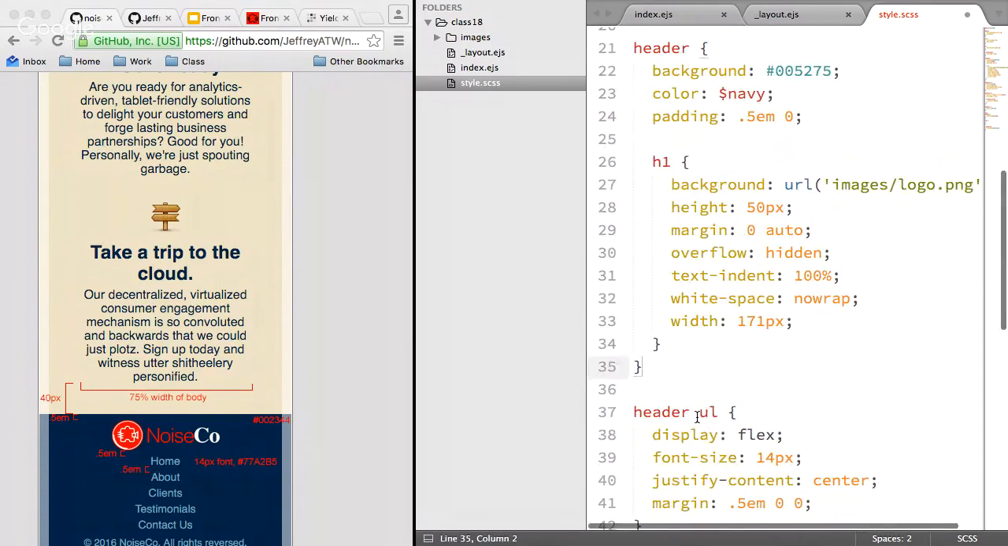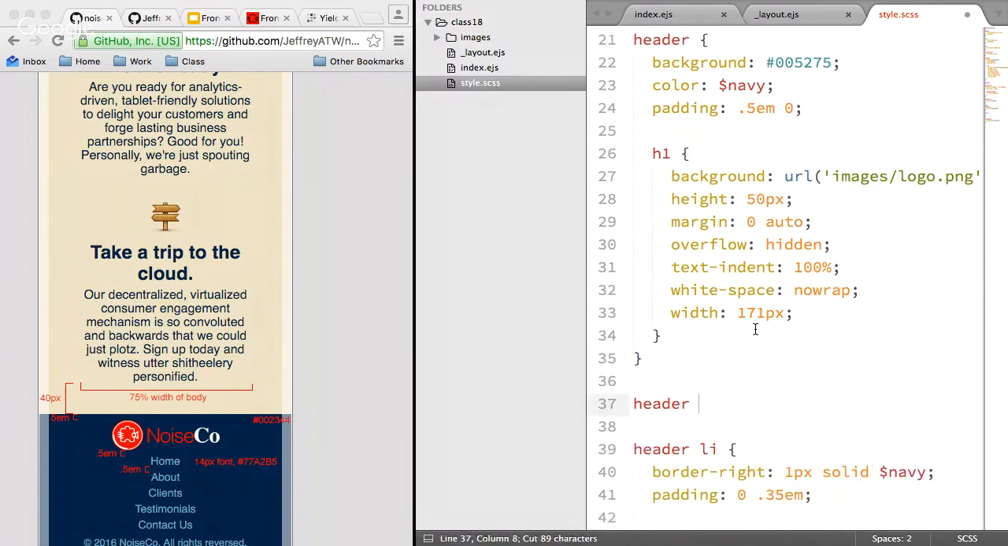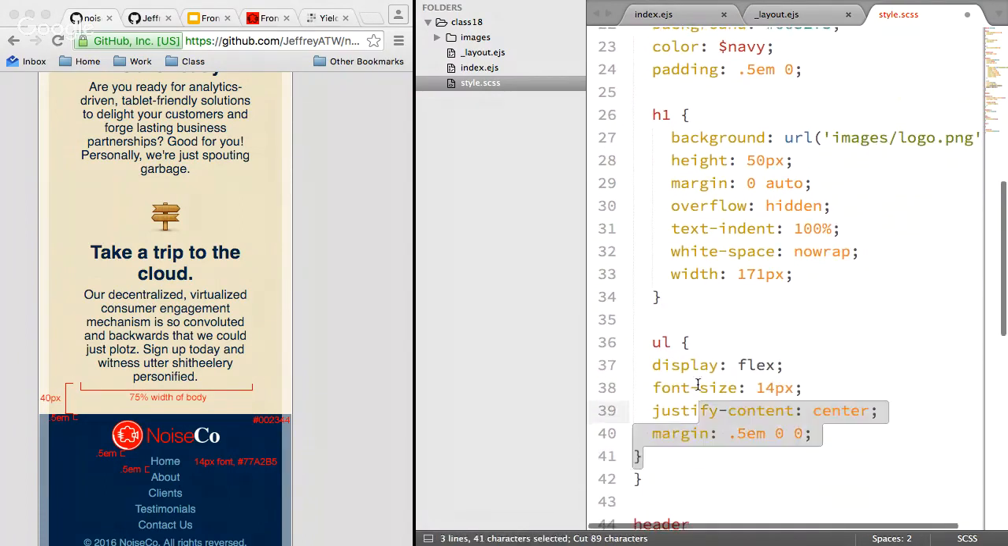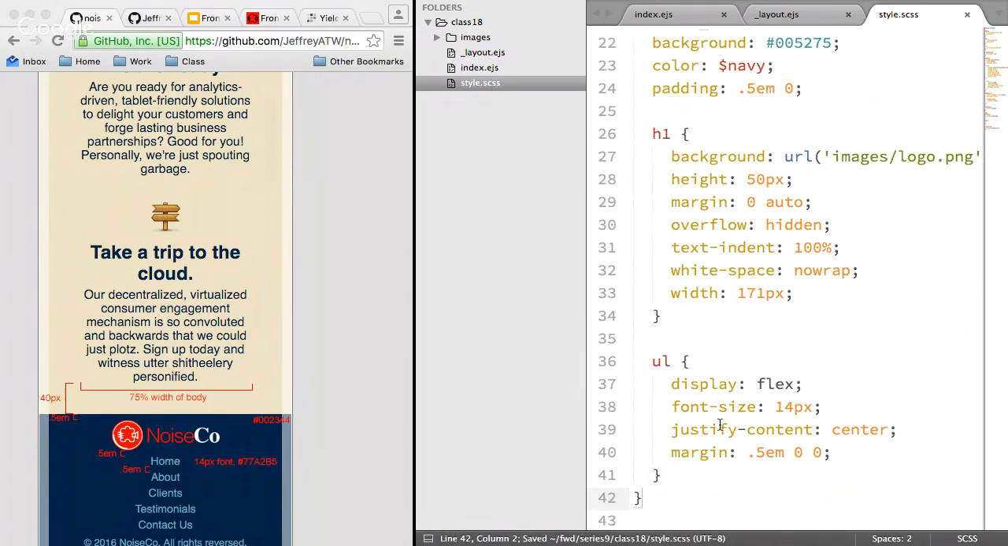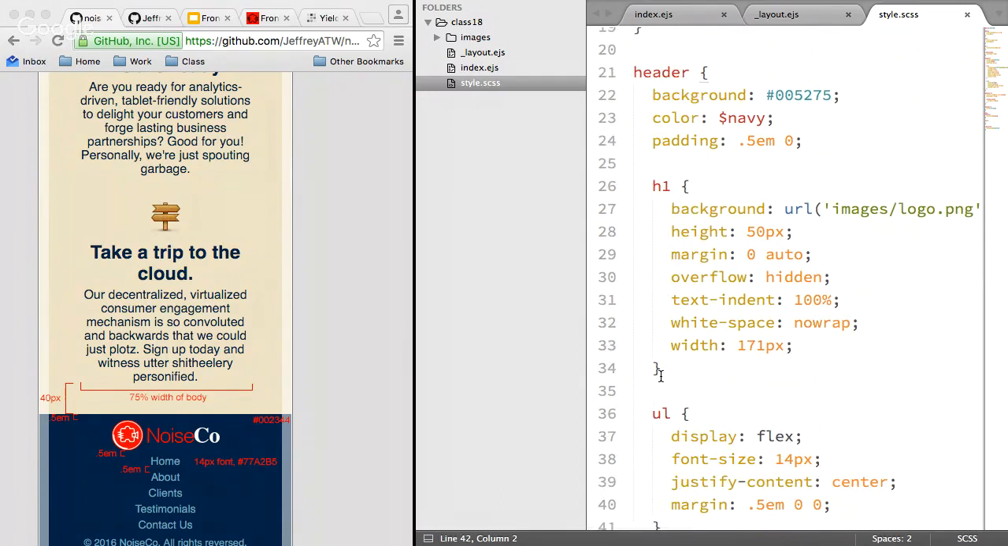I'm going to take this UL, cut this, and paste it inside header. Indentation is very important. It's not necessary, but it's very important for you to remember that you're not just styling a UL, you're styling the UL inside the header. So please take note of indentation, it's important.